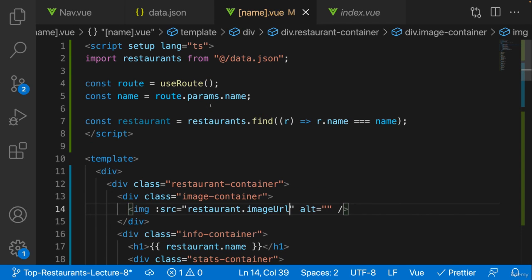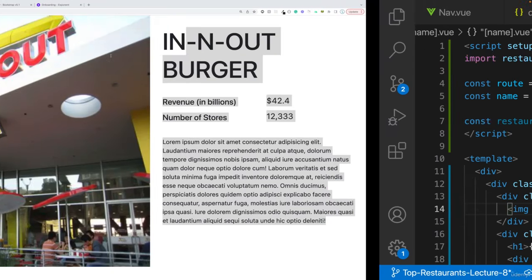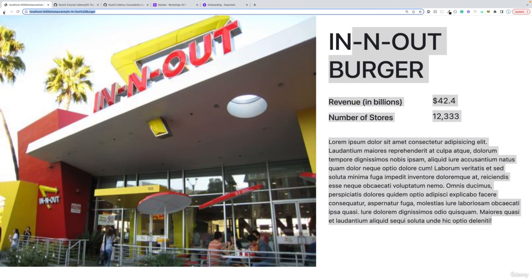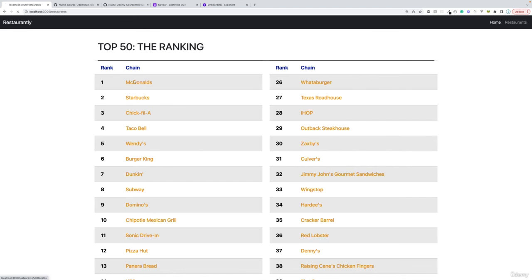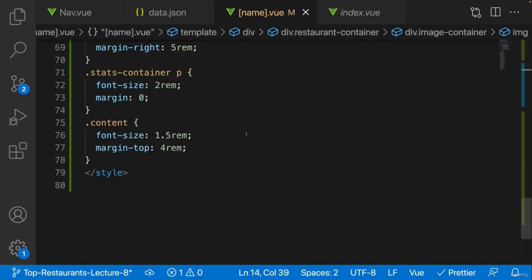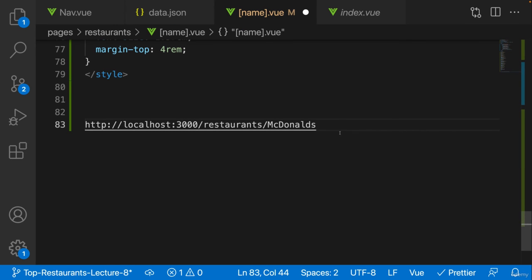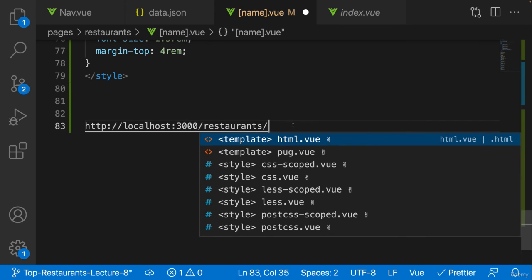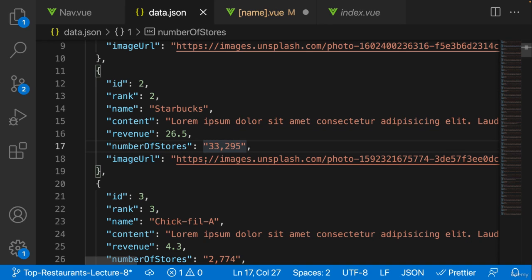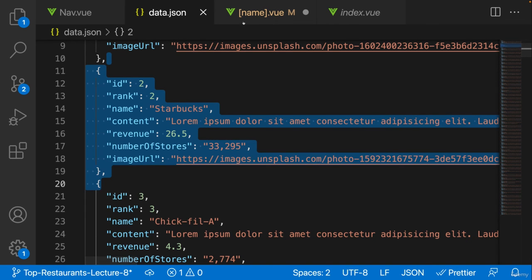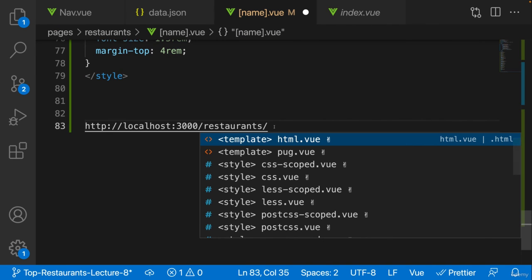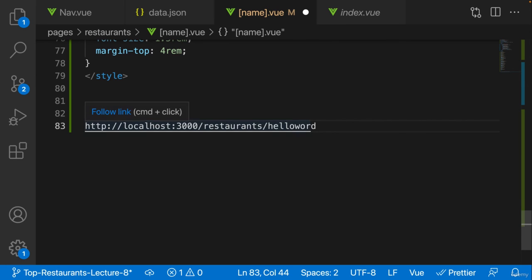Now, one potential issue that we might run into is, let's just go back to something a little simpler. Let's go to McDonald's, for instance. So right now, this is what we have, right? But what if somebody put a path that corresponds to a name or a restaurant that actually doesn't exist inside of our data? So something like slash hello world, for example.